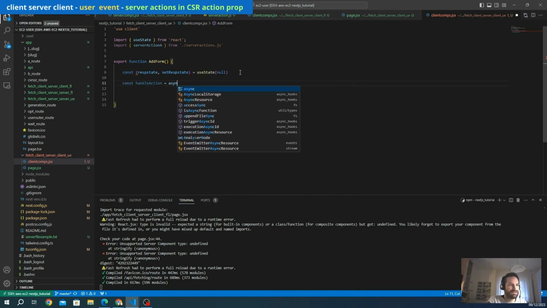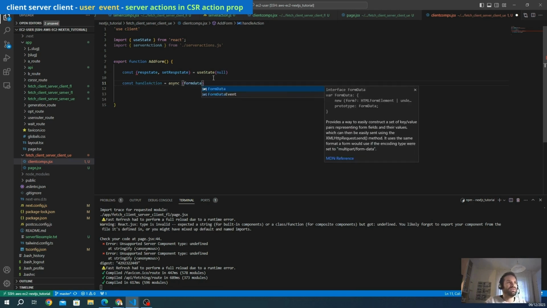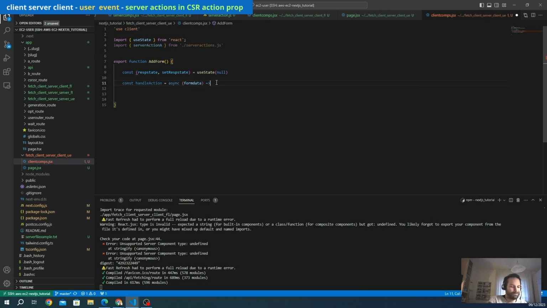Okay, this is an asynchronous function. We can send some parameters also. We can use this function to send some parameters from the form, actually the form data here, and we wait for the response from the server action here, and this is the form data.